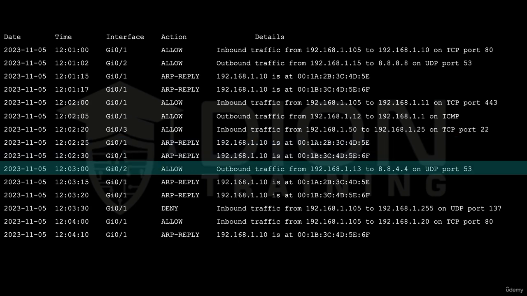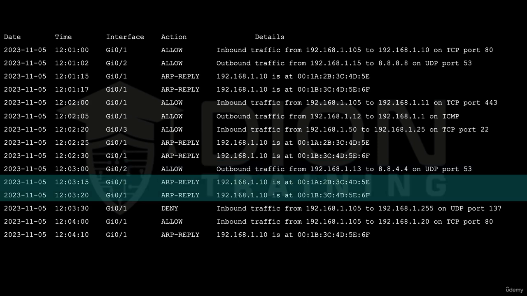The next one we have is the allow line on GI0/2, which is a different interface, and we're allowing outbound traffic from 192.168.1.13 to 8.8.4.4, which again is Google's DNS server. It's their secondary DNS server, and this is on UDP port 53. So again, that doesn't seem very suspicious to me. Once again, we're seeing two more ARP replies, and it's the same system, 192.168.1.10, and again, we're seeing the first MAC address and then the second MAC address. So it seems like they're switching themselves one more time.